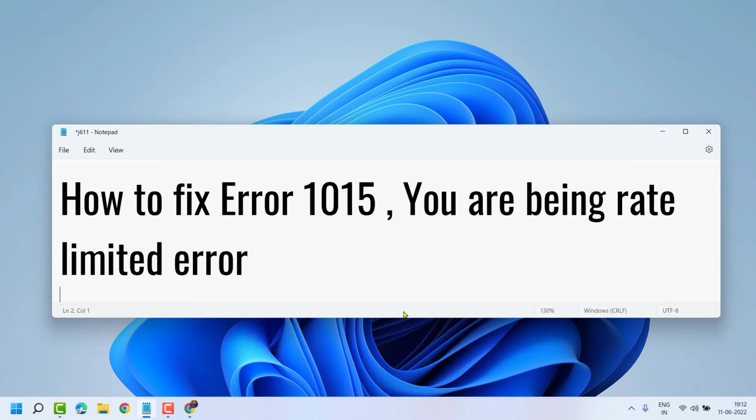So guys, to resolve this problem, just change your browser. If you are facing this problem on Chrome, try to access that website on Edge. You just have to change the browser, and hopefully it will work.